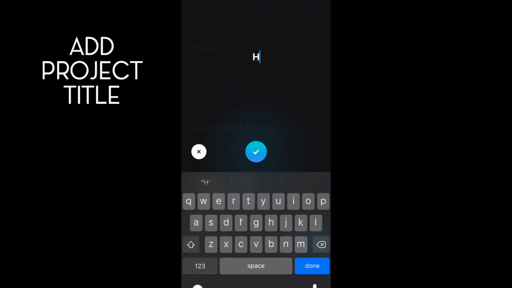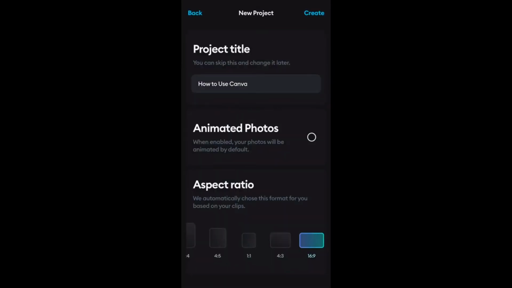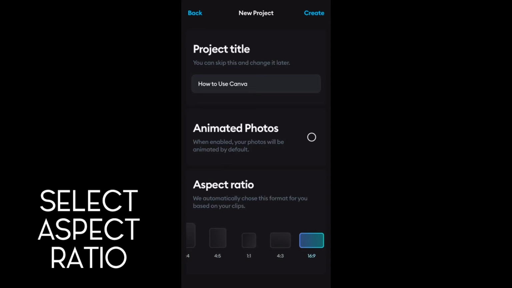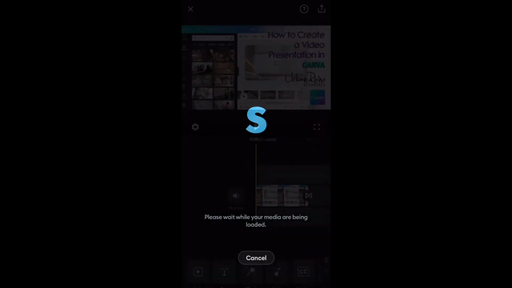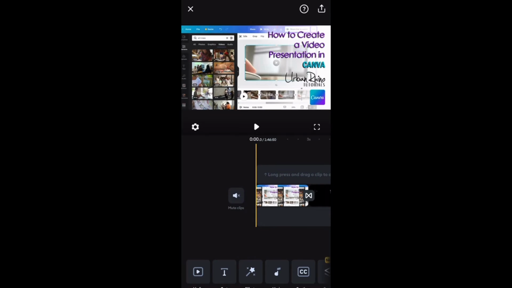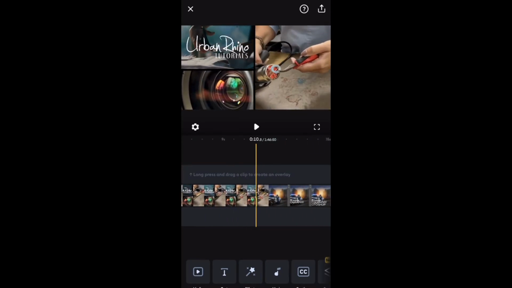So I'm just going to call this How to Use Canva. This is another tutorial I'm making. And I want to select the aspect ratio. So because I put these on YouTube, I'm going to select the 16:9 ratio so that my video will fit on the screen. So right now you can see it's a little small, but that is just because of this type of video. I did a screencast on my phone.